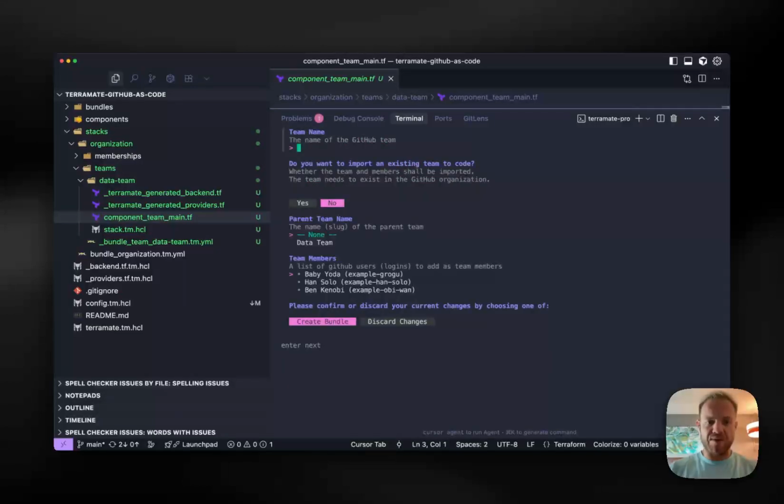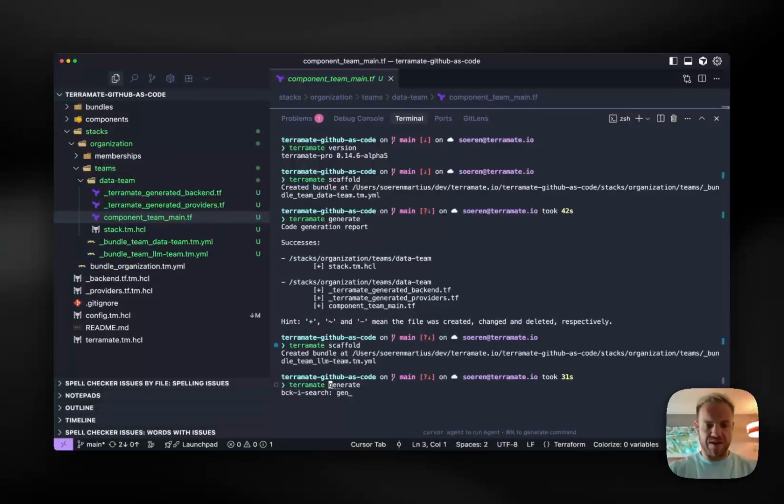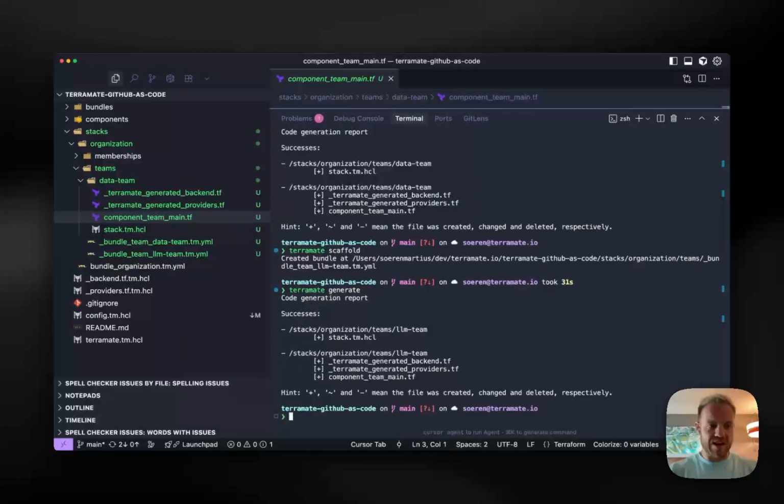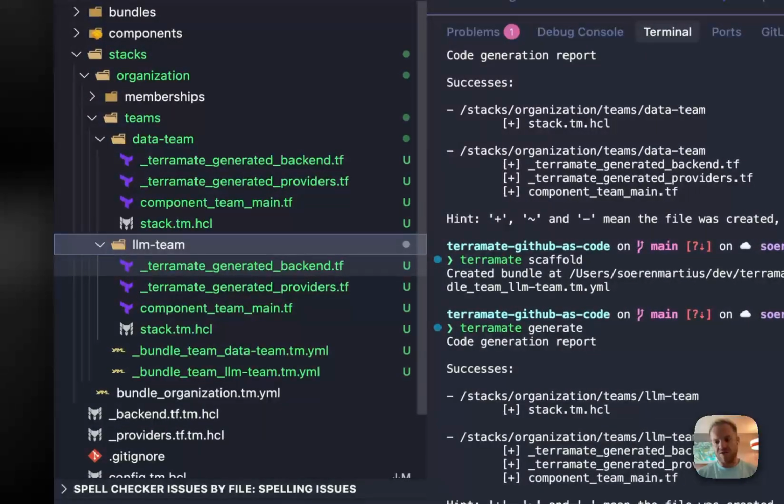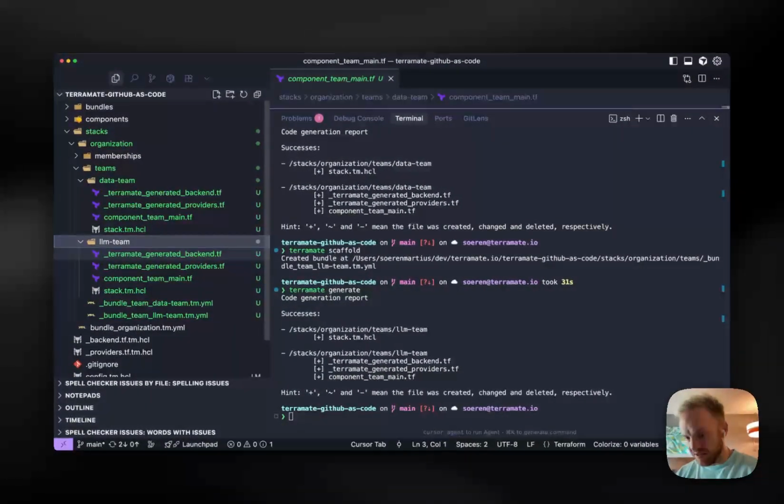So how about if we run the same command again? terramate scaffold, and I want to create another team. Let's call this the LLM team. Do you want to import any existing team to code? No. And now Catalyst will recognize that I already have a team created in my GitHub organization. So I can use this as the parent team to the newly created team, which then becomes a child team. Let's do this. And then Han Solo is going to be the member of this team. Create bundles. And now I rerun the command generate. And you can see Terramate also creates the second team for us.